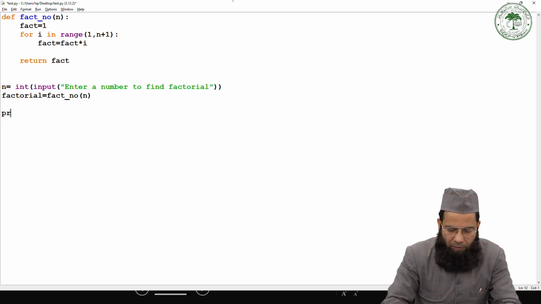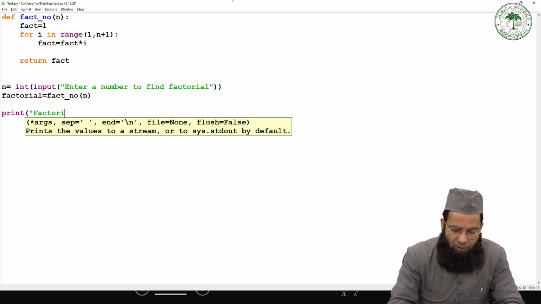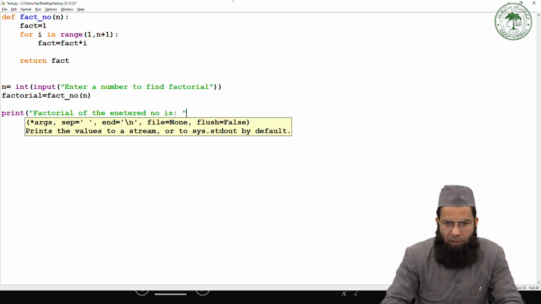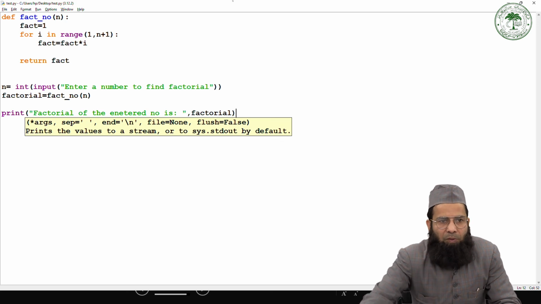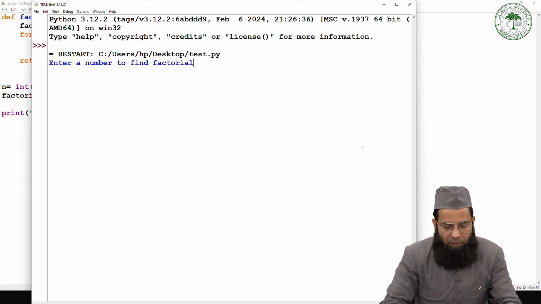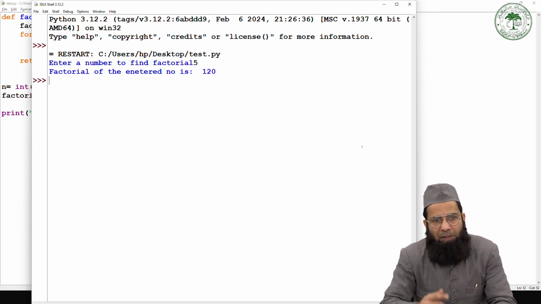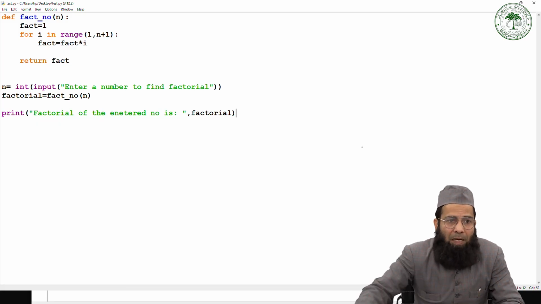Now let me print this one, print factorial of the entered number is factorial, the variable, right? That's it. So in this way I can write a function. Enter factorial, so let's say 5. So it is giving me factorial of the entered number is 120. In this way you can write the function.